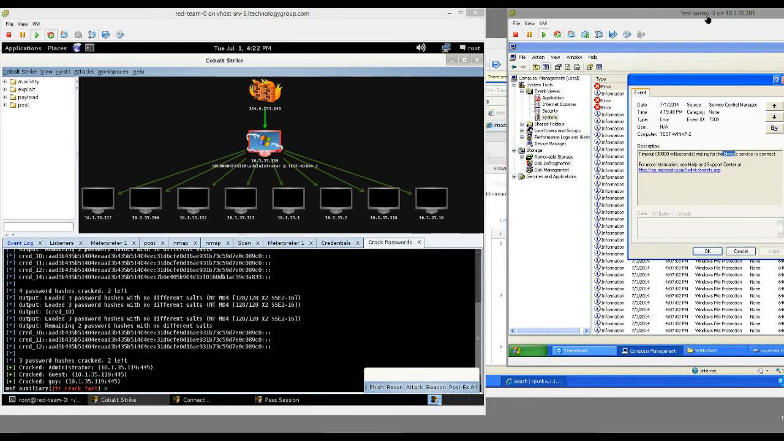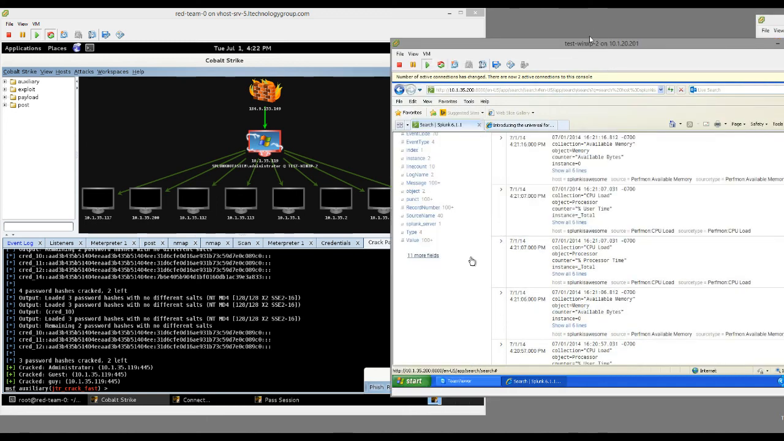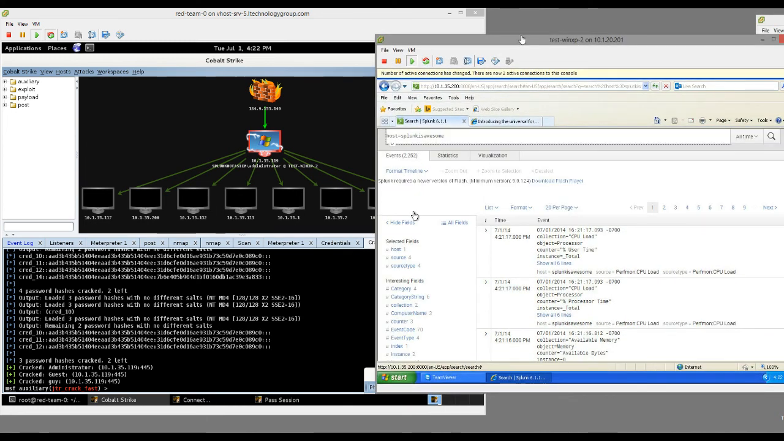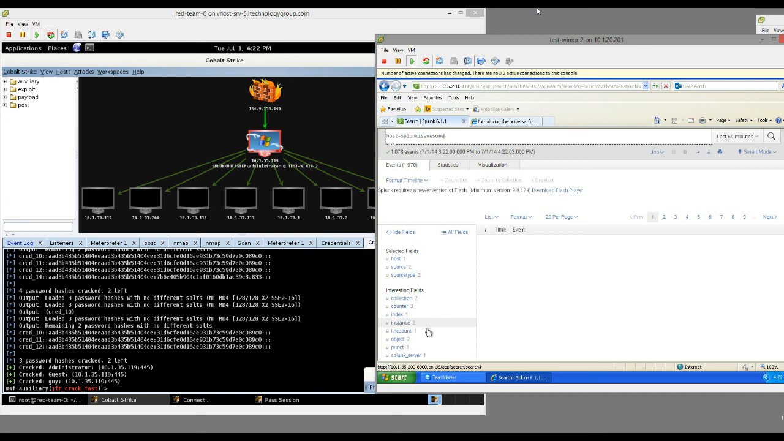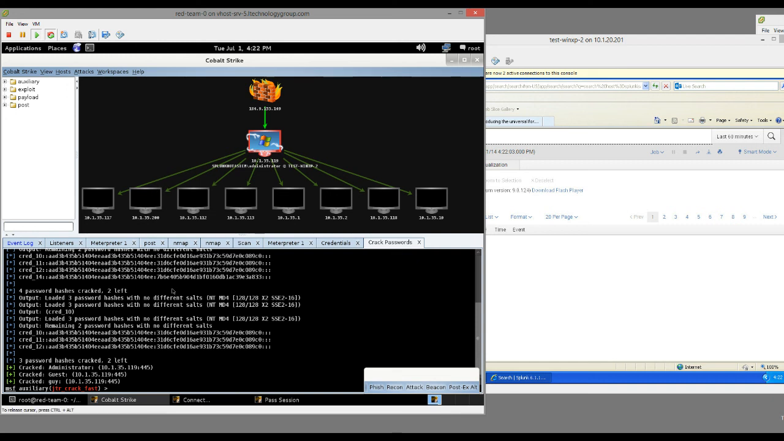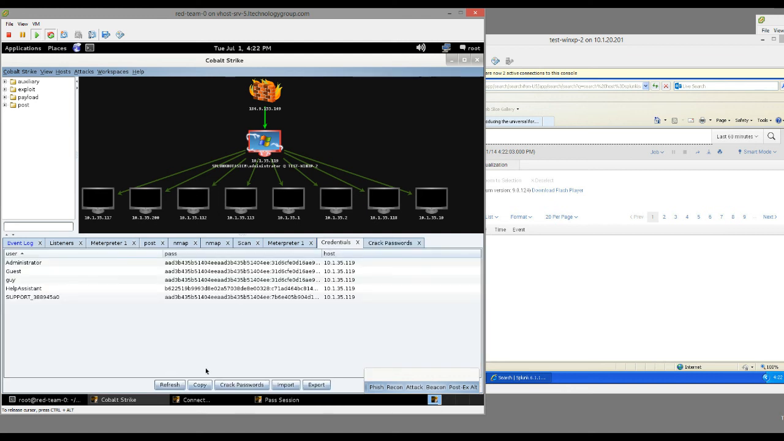Well, I'm also slamming the environment right now. I'm doing a lot, so it's probably running really slow. Did you name a system Splunk is awesome? I need to find that one. Oh. Well, I cracked all your passwords.